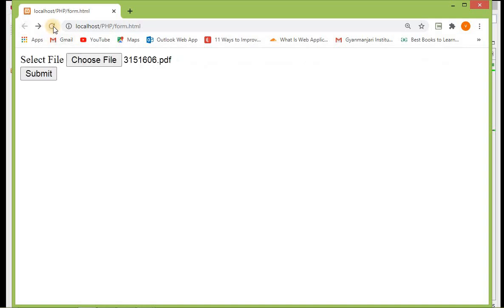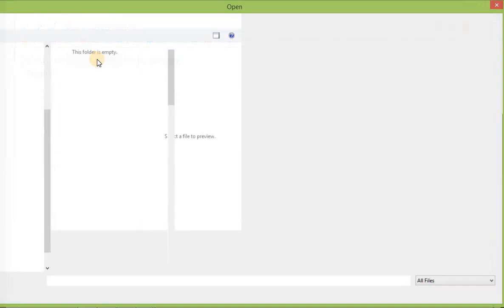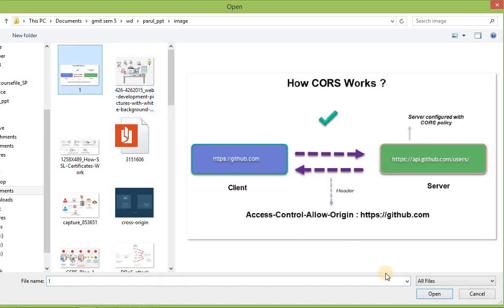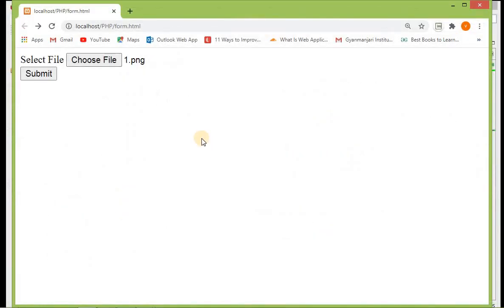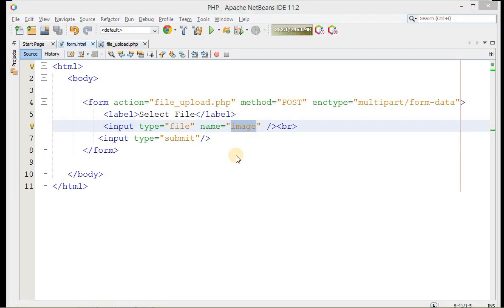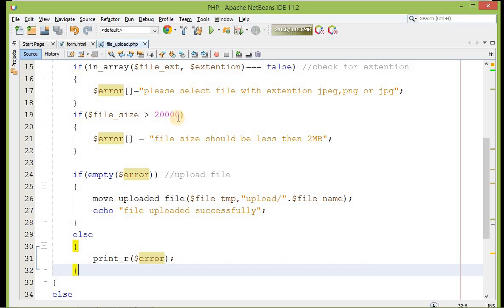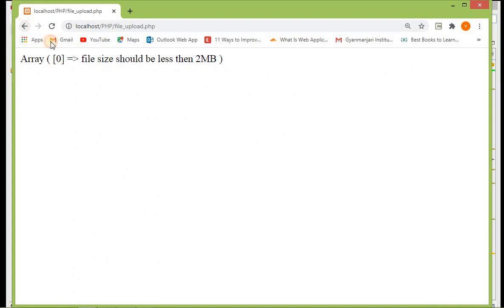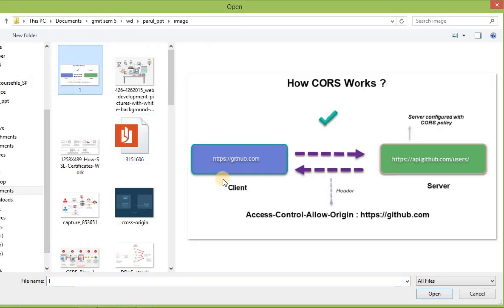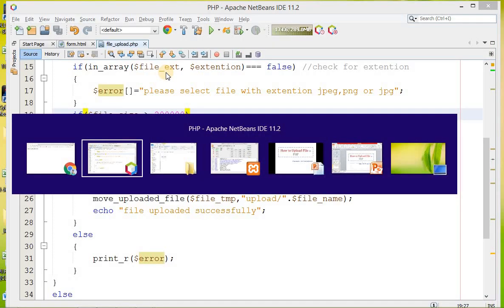So just execute again, select file. I'm gonna select this file, 1.png, and click on submit button. File size should be less than 2 MB. Let me just add another 0 over here. Save this. Click on submit. Your file uploaded successfully. You got your message. So how can I check?